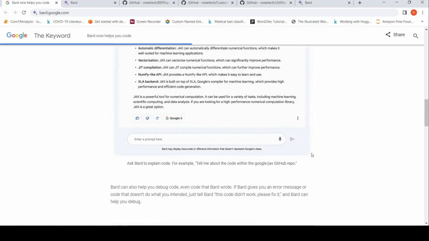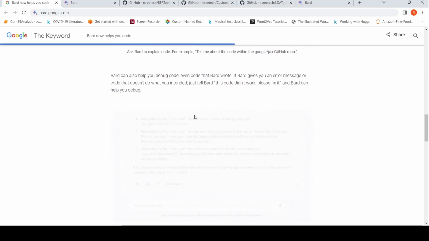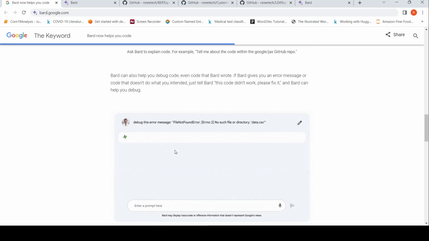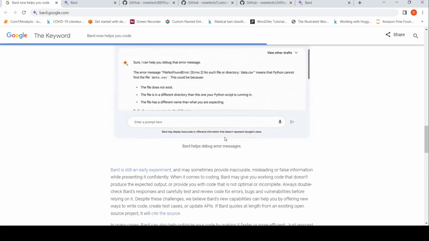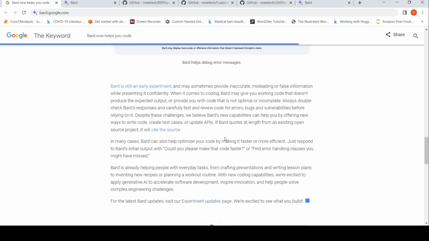And then they also have a visualization over here on debugging. So if there is an error message and you want to say, this code didn't work, please fix it, Bard can help you debug. Okay, so that's the idea. Debug this error message. Okay. So I thought let me try this out and see how it works.